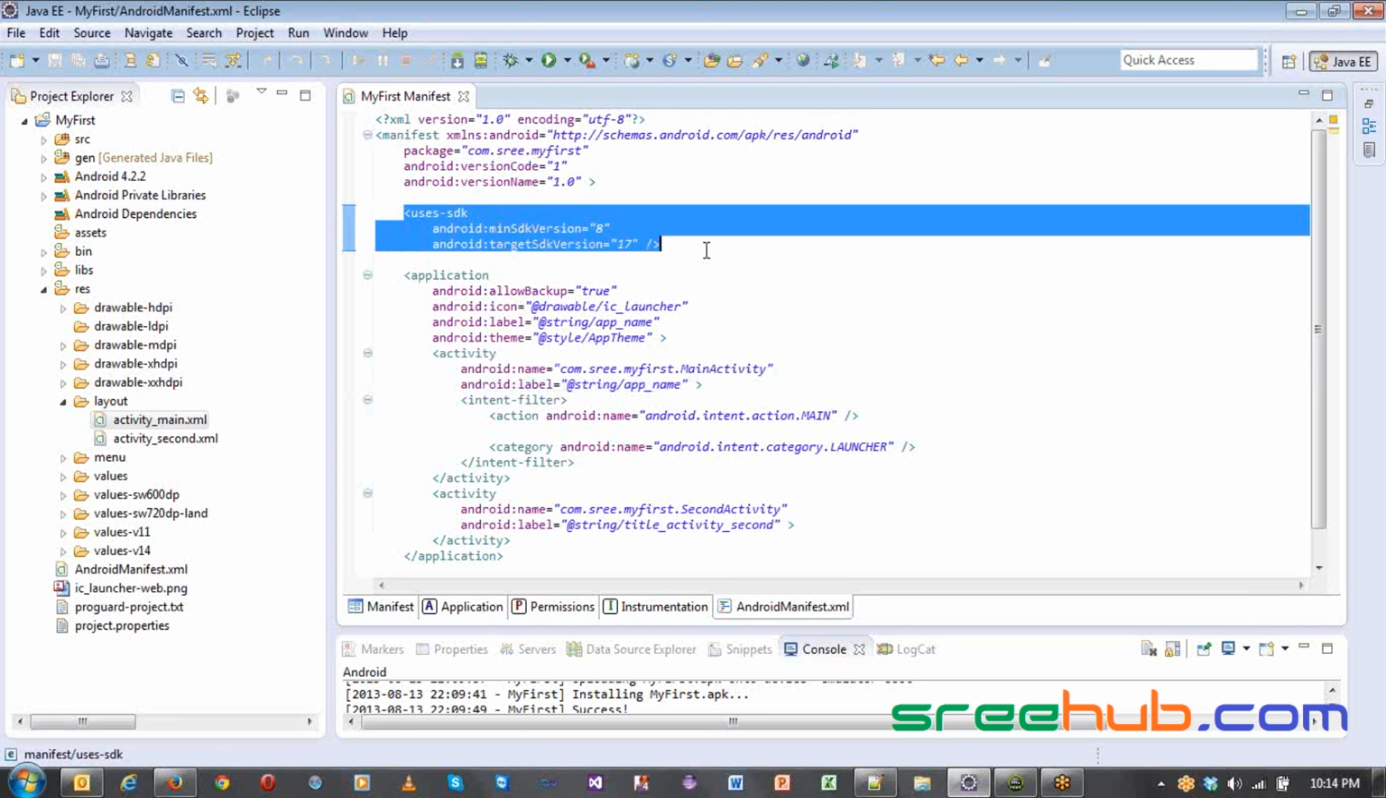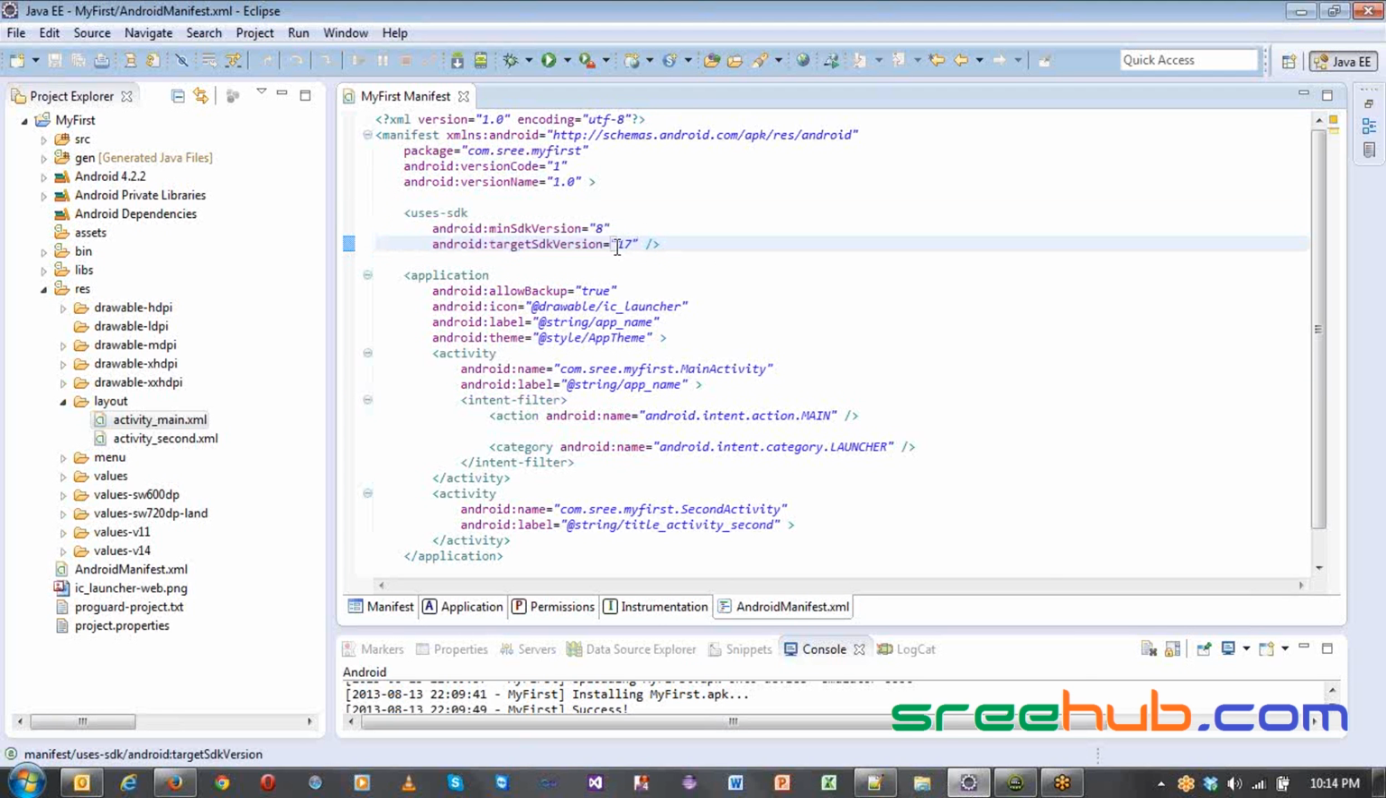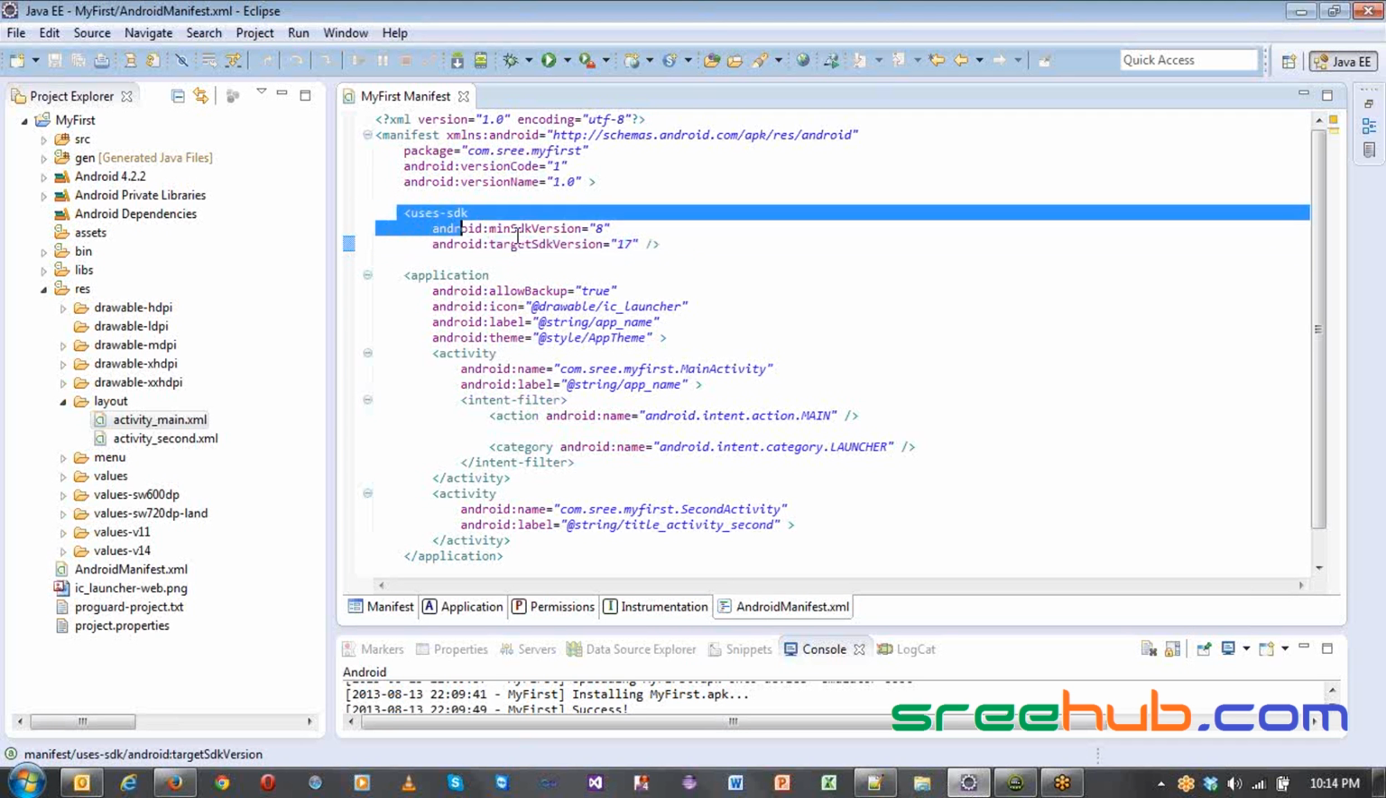You remember when we created a project, at that time we gave these SDK versions, that I want to develop this app which should support 8 and 17. Maybe if you create your Android application, you may get 18 here because you have upgraded your Android to the 18th version. That's how you can get your 18th version over here. That is the uses-sdk.